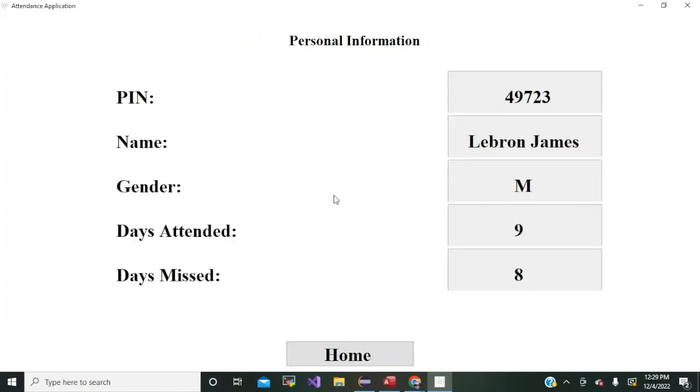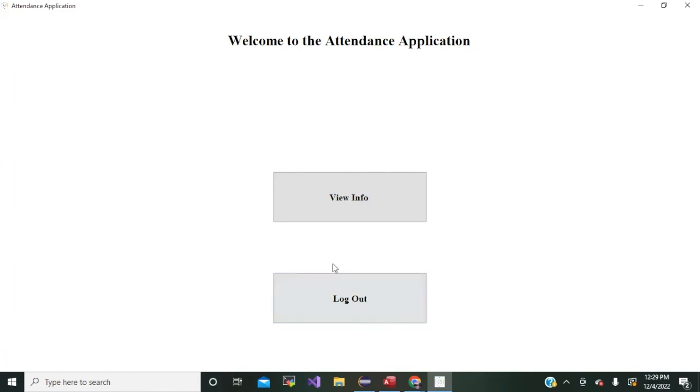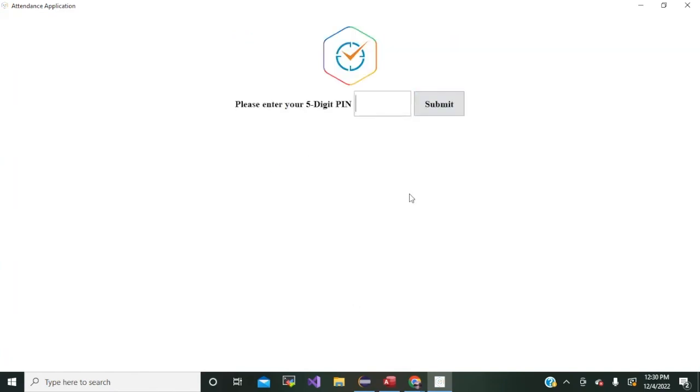You can see that the students have less functionality. Pretty much all they can do is just view their own attendance statistics and personal information. So you can see their PIN, name, gender, days attended, days missed, just pretty basic stuff. Hit home to go back to the home screen, and then we're back here. All right, and yeah, that just shows off some basic functionalities of our program.